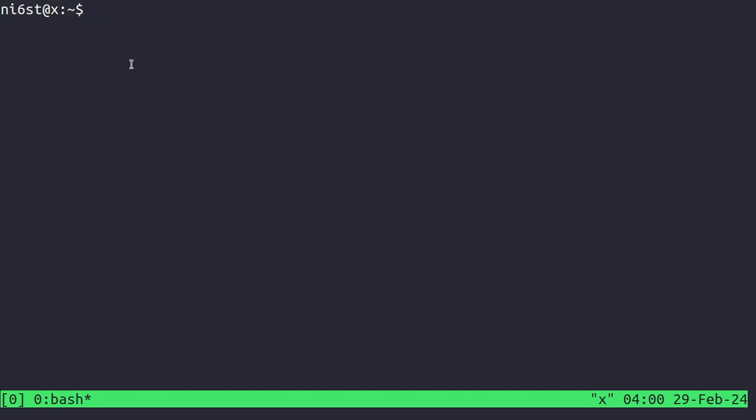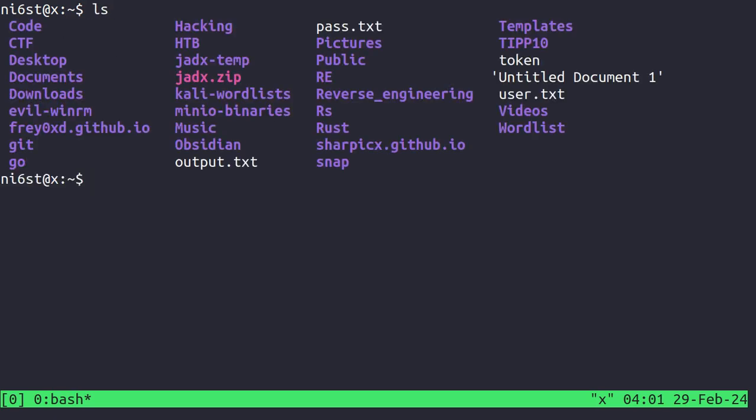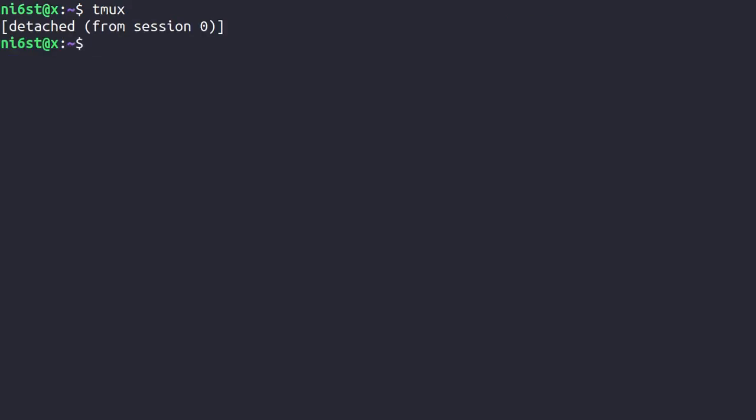This is session 0, which is like the indexing of an array or something like that. So we are on session 0. I will run ls here, the first command, and then I will go back, I will detach. For detaching you have to press Control plus B and then D.